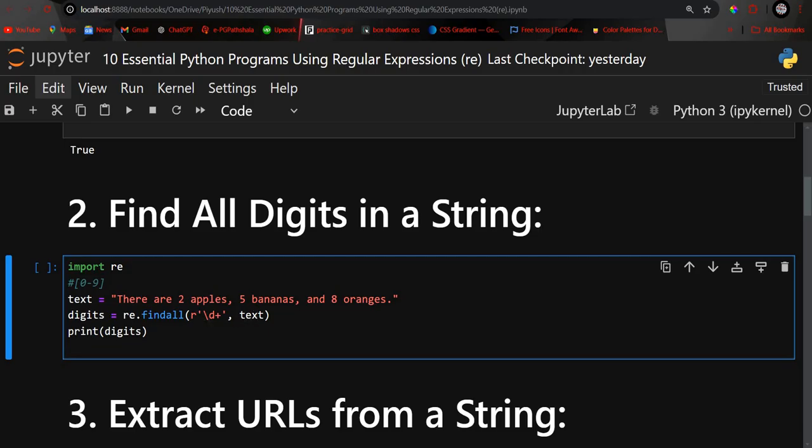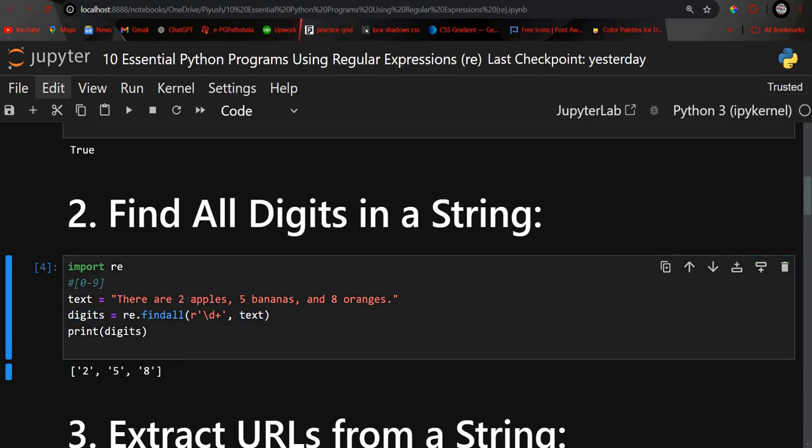So I want to find an expression which includes all the digits from 0 to 9. This \d is equivalent to the character class 0-9, meaning any digit between 0 and 9 which is present over there. So you can find that from this text and we will print these digits. So we'll get 2, 5 and 8. Okay, so there are 2 apples, 5 bananas and 8 oranges, and we are finding 2, 5 and 8.